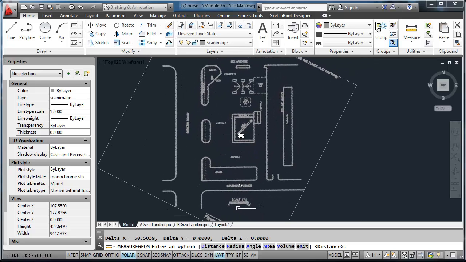So that's how you attach an image, rotate it, and scale it. Now we're ready to actually start tracing over it.